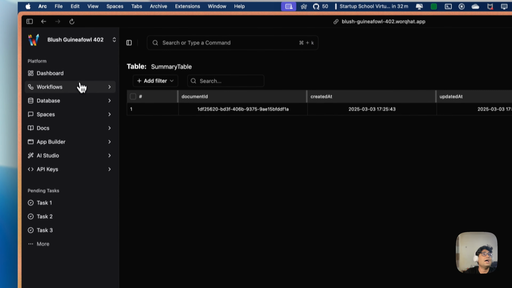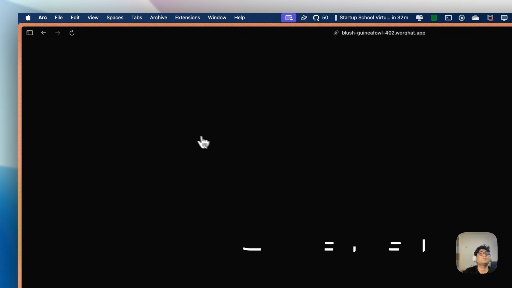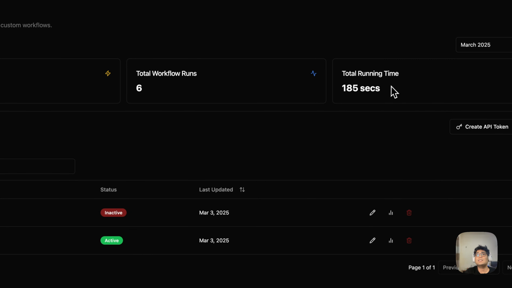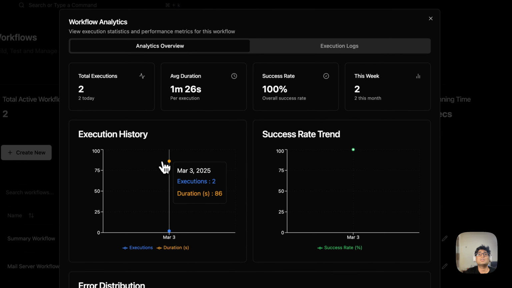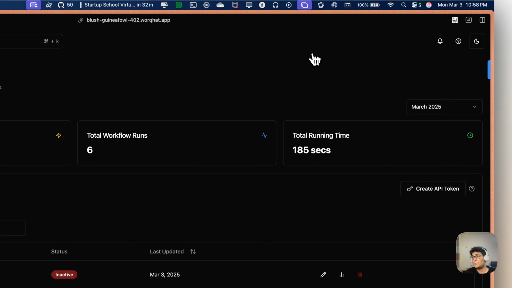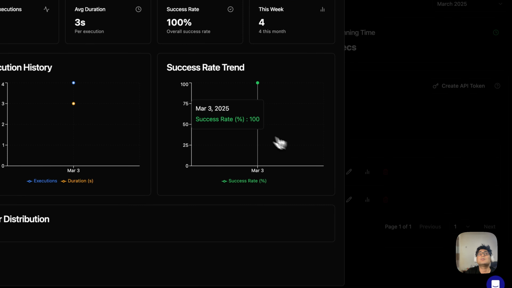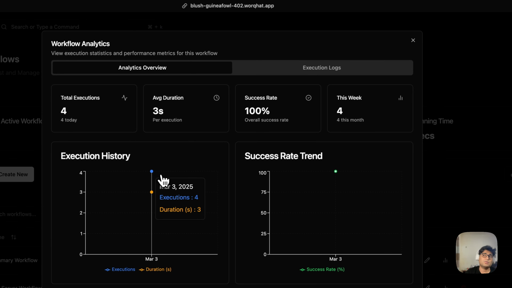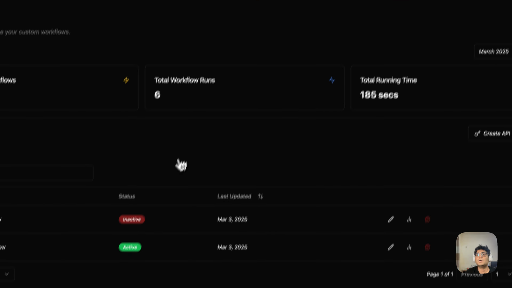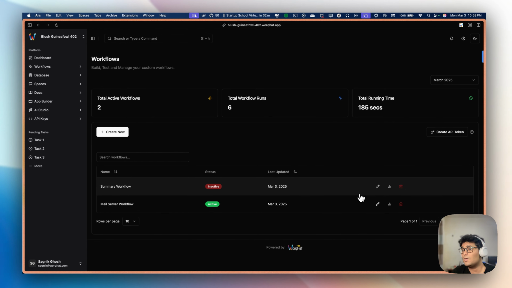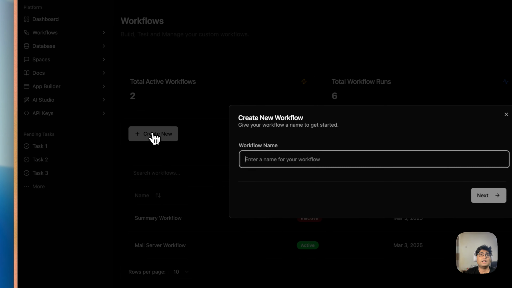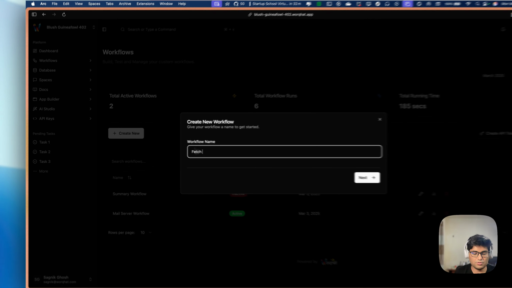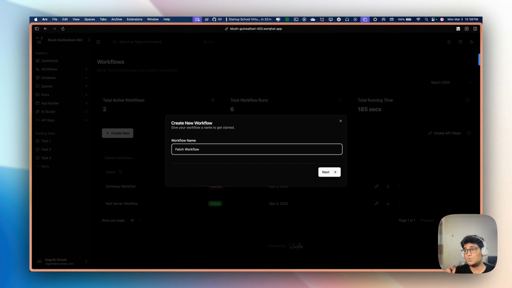So going out here, I will create another workflow. Also, this has a good running time. 6 workflows have been active as of now. So this summary workflow has run twice today because I called it twice, and this workflow has run 4 times. So I'll create a third workflow, and the third workflow is going to be about how we go ahead and add it to our database. So for that, I'll create a fetch workflow. Sorry, how do we fetch the data to show it in our UI?